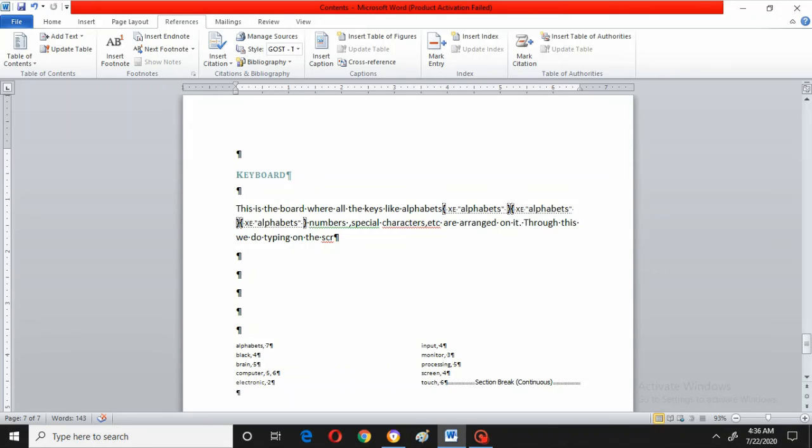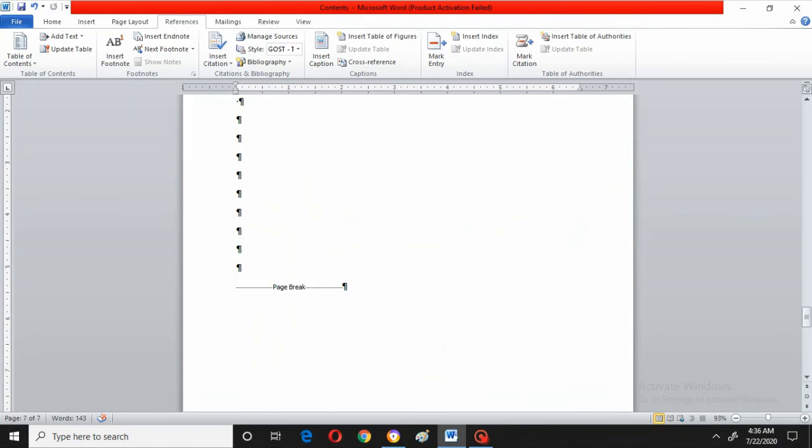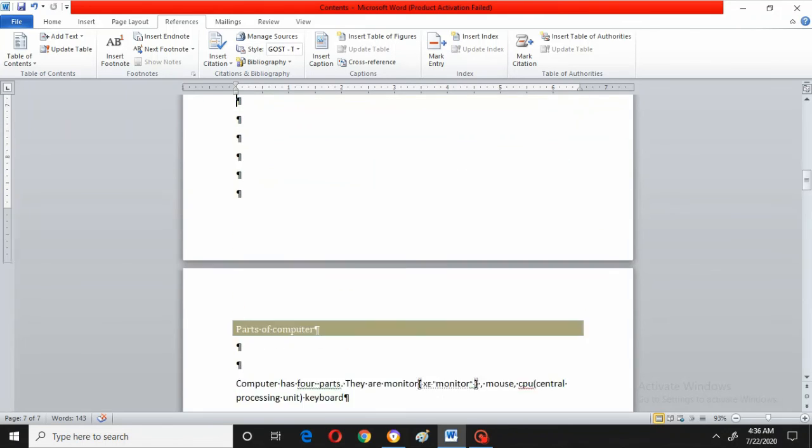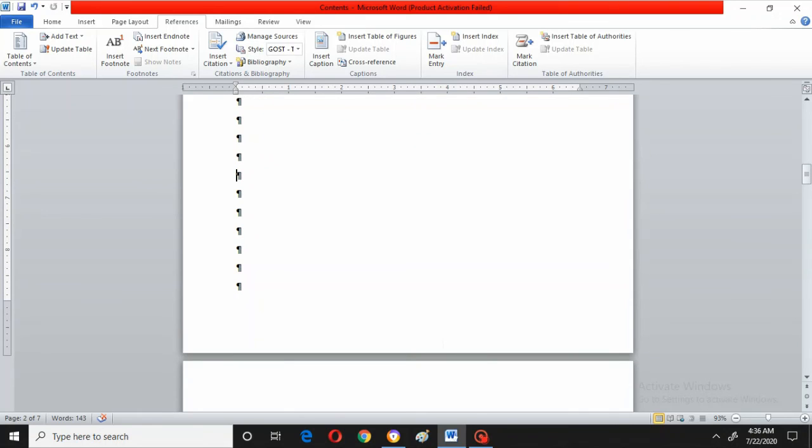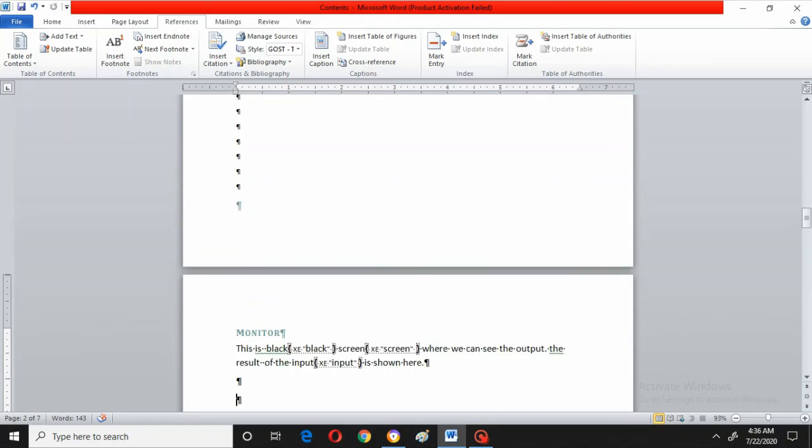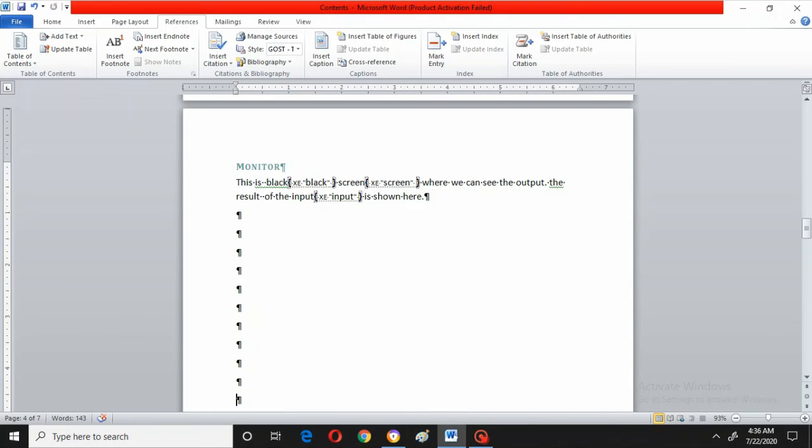Now can you see alphabets 7? That means 7 is the page number. Black 4, the black word is in the 4th page. The brain word is in the 5th page. Computer, the first one I already did and the second one I have shown you, one is in the 5th page and one is in the 6th page, right? Electronic, 2nd page. So by seeing these page numbers, you can go to that particular page. See, input is here on the 4th page. Now go to the 4th page. You can see input there. This is the 4th page. Can you see here input? Just now I have selected that one, it is showing like this.